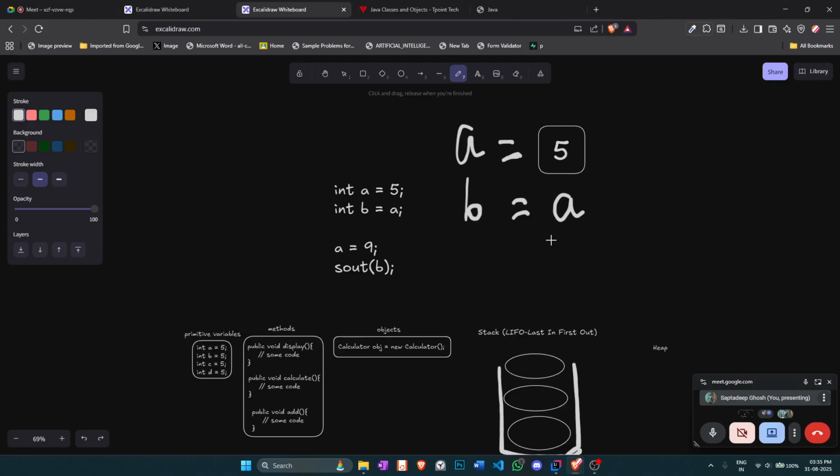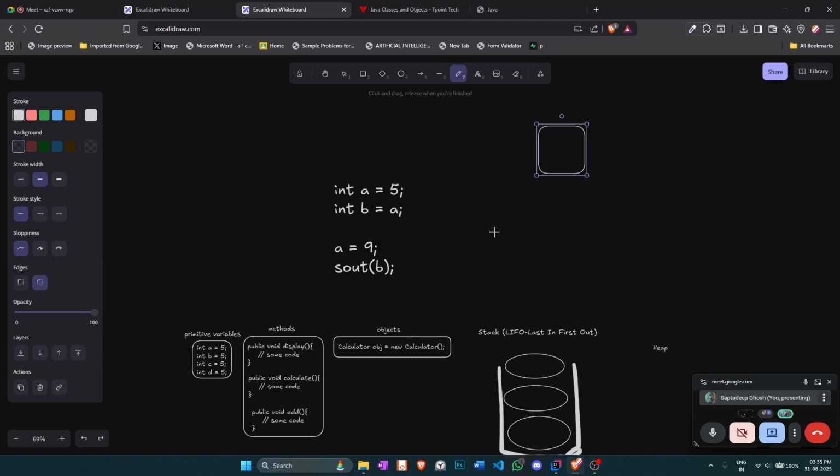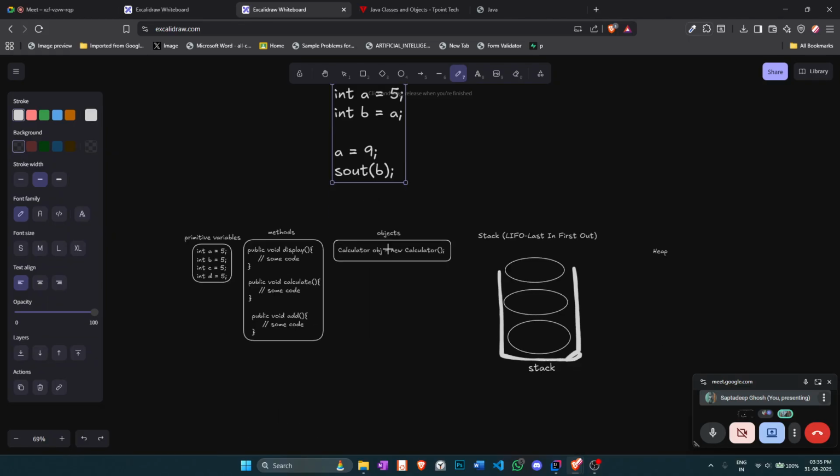It will be 5, exactly, because we haven't changed b, we have just copied the value which is stored inside a. That is why we told the program to firstly declare and initialize a equals to 5, and then initialize b to a. And what is a? It is the value stored inside a, that is 5. So 5 will be stored inside b. Got it? And if we change a, only a will get changed, b will not. Simple thing.